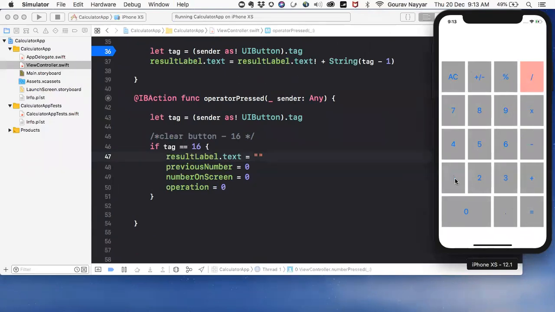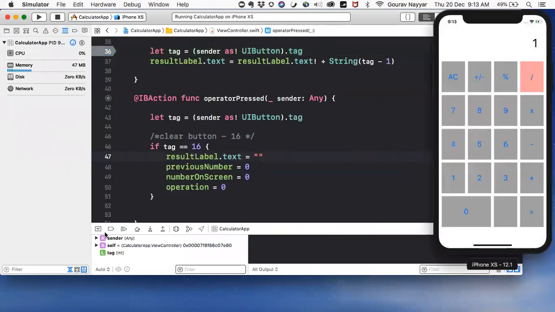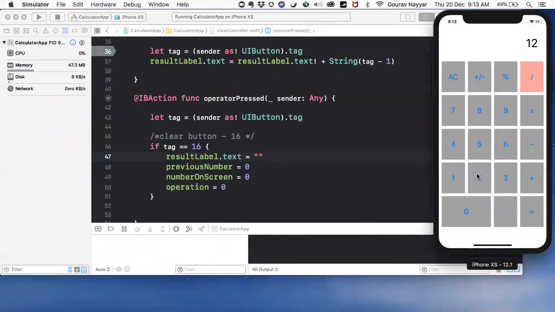What I wanted to do is I'll press 1. Okay, let me disable the breakpoints. This is how you disable the breakpoint. 1, 2, 3, 4, 5, 6. I'll press minus, plus, something I've pressed. Now I wanted to clear the operation. I'll click this, everything will go off. Okay, so this function is behaving correctly.